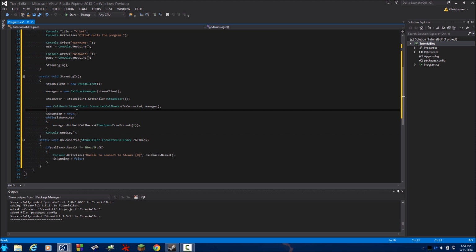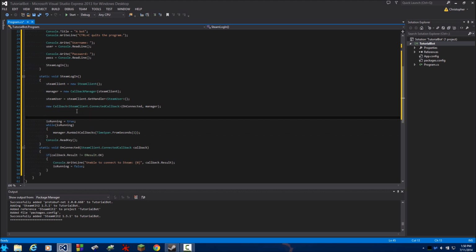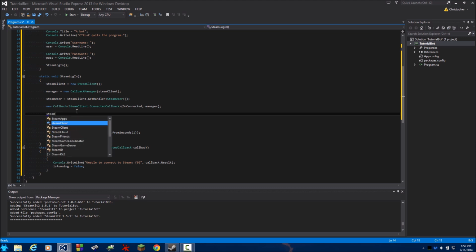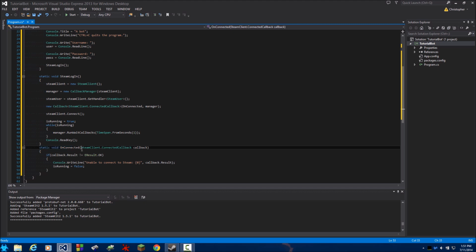Before the is running, we need to tell our program to connect to the Steam network. So we're going to type steamclient.connect. What this will do is attempt to connect to the Steam network, and once it is successfully connected, it'll fire this callback and do whatever we want inside of here.